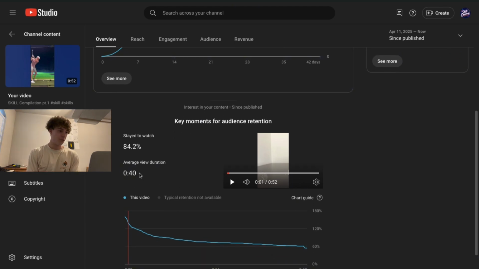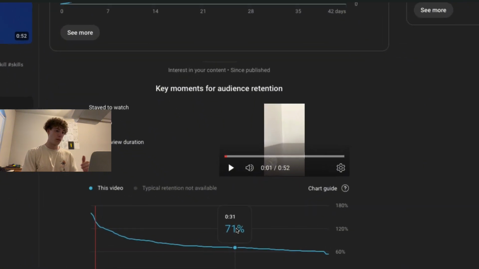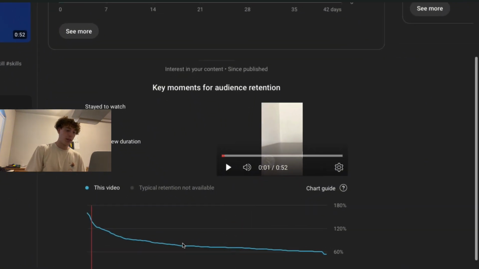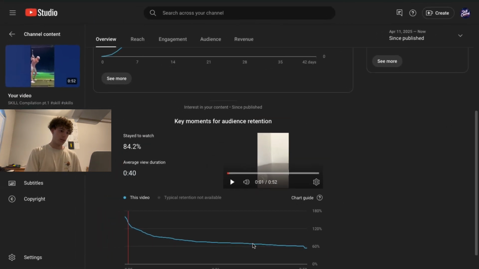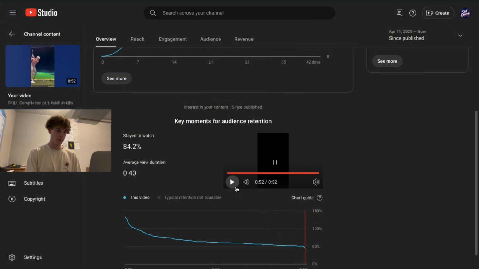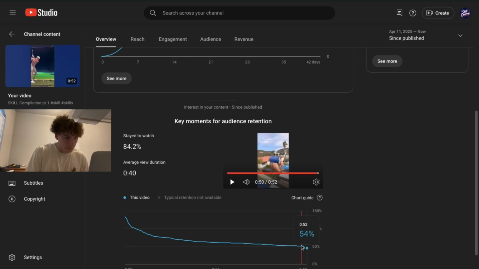So my average view duration is 40 seconds, but as you can see by this graph, it is immediately straight and it doesn't dip until the last 2 seconds. But I want to show you all why it dips in the last 2 seconds, because I think that is an important part. So right here, he already landed. As you can see, right when it dips, he's landed, and I put subscribe.